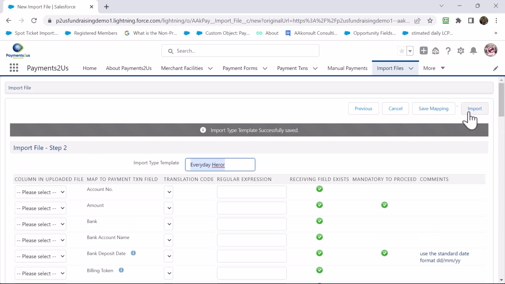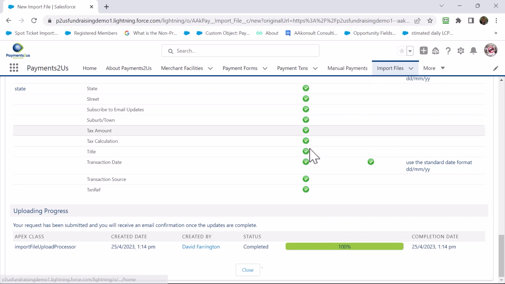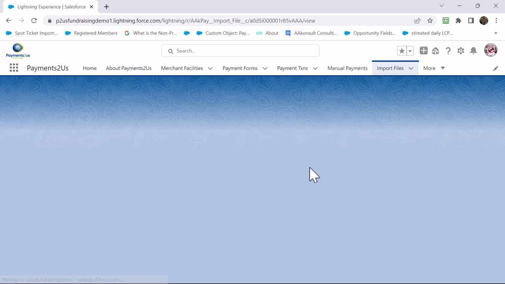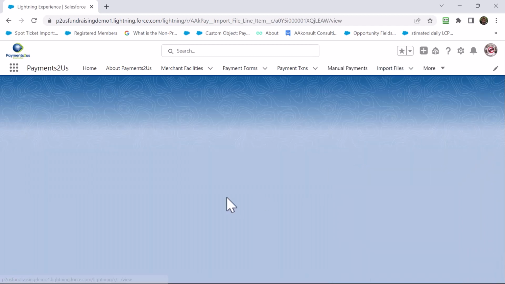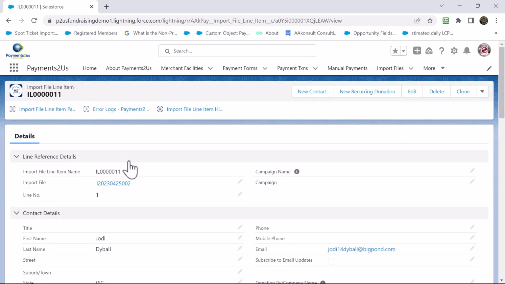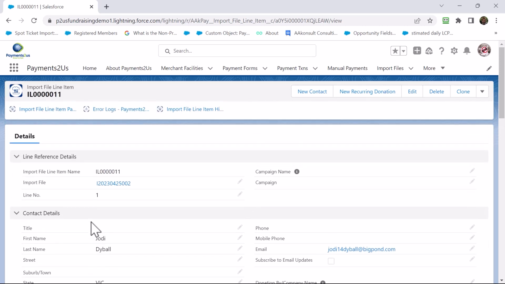Once I've finished mapping all of my fields, I can press the import file. That will start a process that will load all of this information in the background, and we'll upload it to our import file inside Payments to Us. Once that's complete, I can see the header, and then I can see all of the line items. I can see here that we've got 4 line items brought in. We don't have any line items with errors. If I click into a line item, I can see that we've got things like first name, last name, state, postcode, etc. So that all looks pretty good.